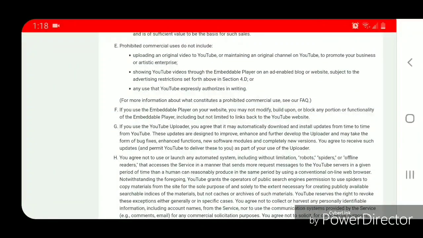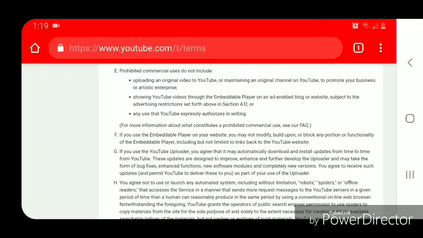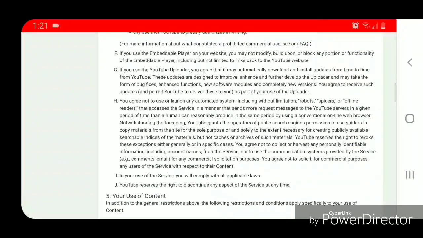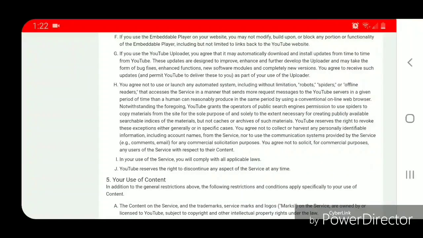E. Prohibited commercial uses do not include uploading an original video to YouTube or maintaining an original channel on YouTube to promote your business or artistic enterprise, showing YouTube videos through the embeddable player on an ad-enabled blog or website subject to the advertising restrictions set forth above in Section 4D, or any use that YouTube expressly authorizes in writing. For more information about what constitutes a prohibited commercial use, see our FAQ. F. If you use the embeddable player on your website, you may not modify, build upon, or block any portion or functionality of the embeddable player, including but not limited to links back to the YouTube website. G. If you use the YouTube uploader, you agree that it may automatically download and install updates from time to time from YouTube.